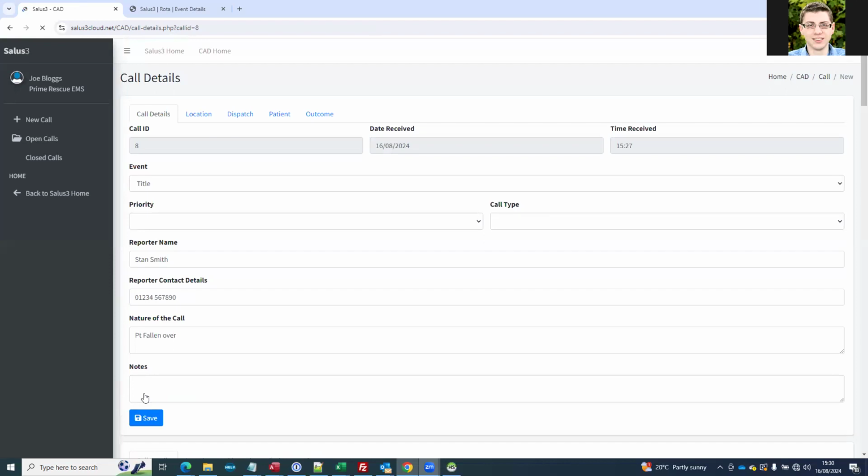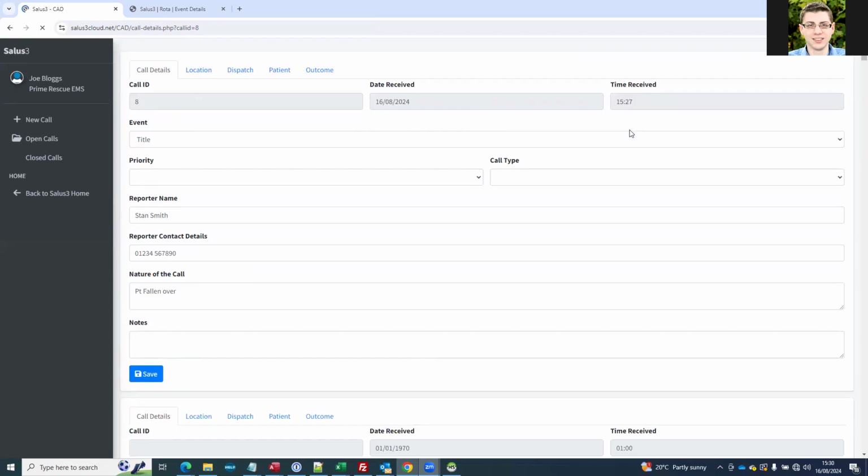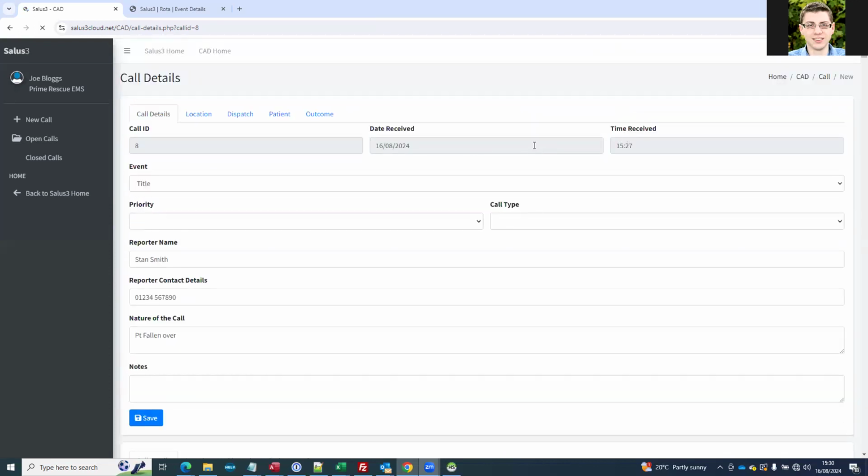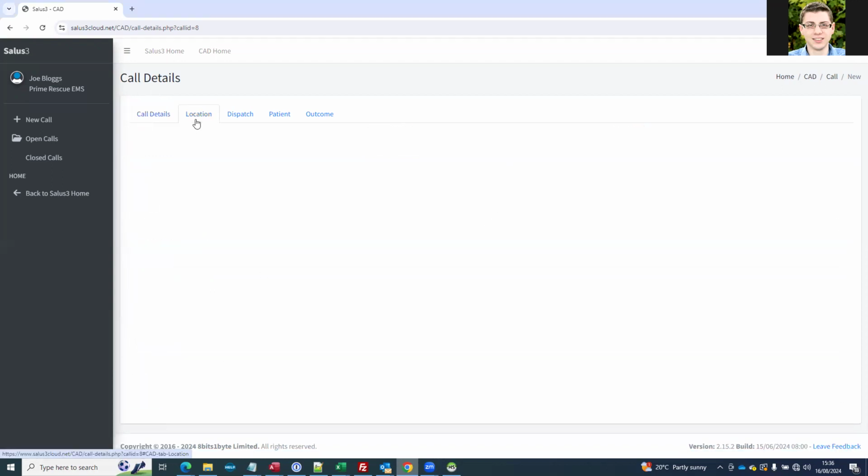That will then take us into the call details record. We can now see we've got our call ID, and then we've got our dates and times that the records have been received, the call time that was received. So we're tracking that at point of entry. So we can now see that we've got our details that we've entered here.